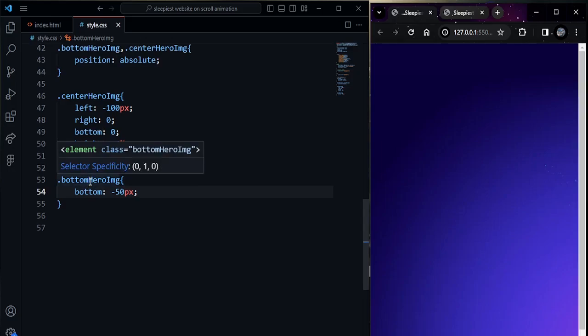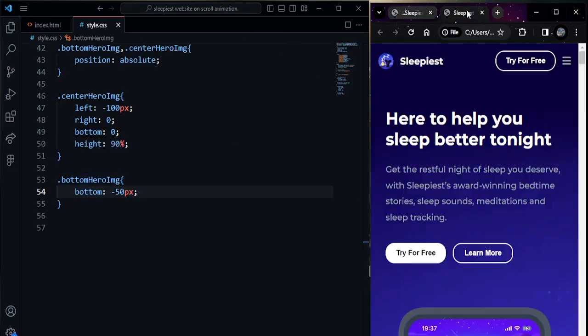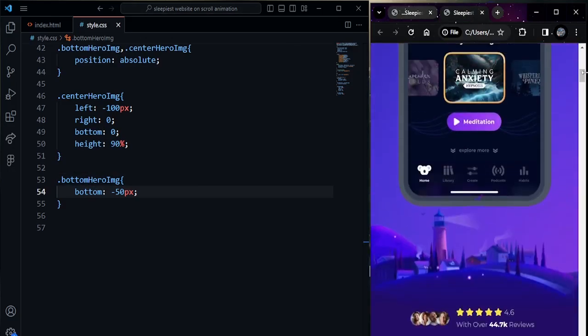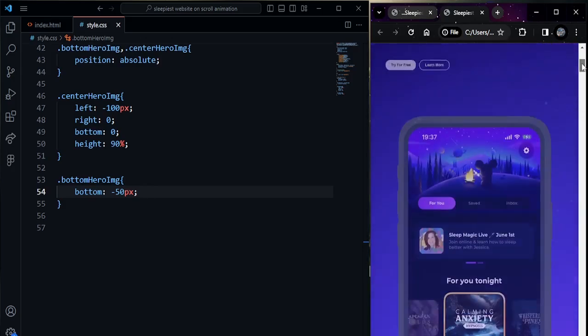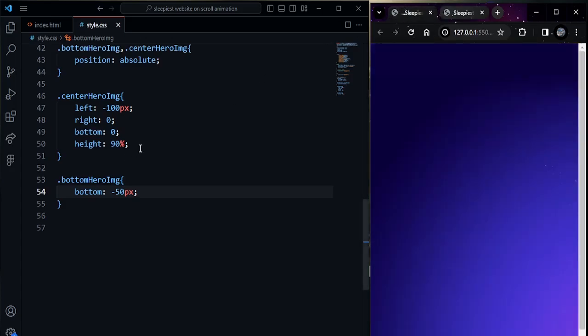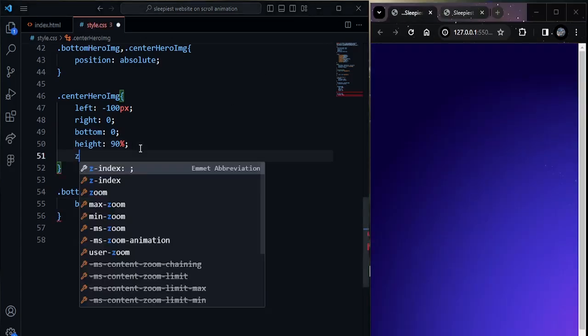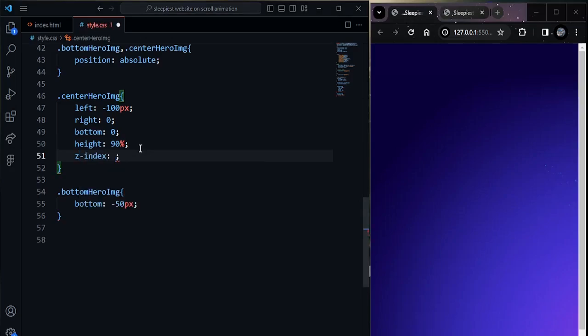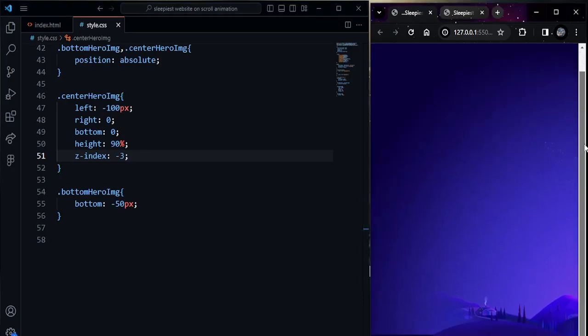This bottom hero image means the uphill over here. So the glow light should be behind this uphill. So I want to give some declaration, z-index -3. By default this value is 1, and I give it -3. Now the glow light is behind the uphill.